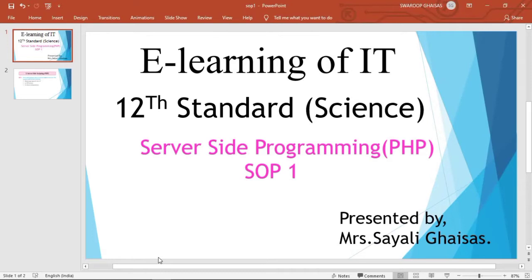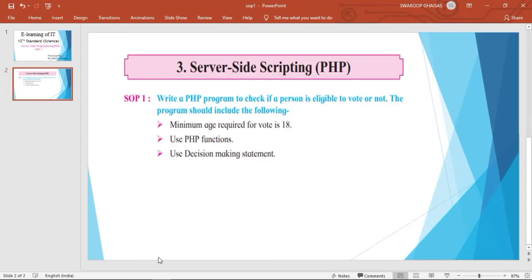Today we are going to solve the first practical, that is SOP1 from chapter number 5, server side programming with PHP language. So let us go through the question first. Write a PHP program to check if a person is eligible to vote or not. So we have to check whether the person is eligible to vote or not.